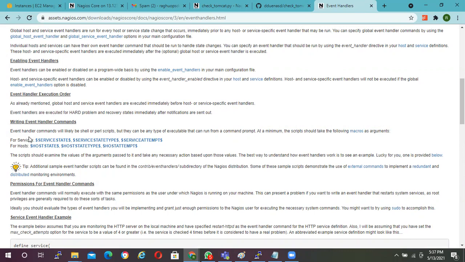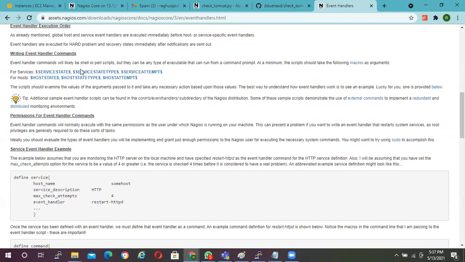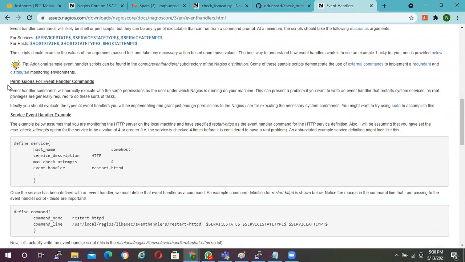How do you develop them? Event handler commands are likely to be shell scripts or Perl scripts. So you can write your own script based on your program. For service, these are the different services. You should actually execute the status, service status, host status, etc. Now it needs some permissions.